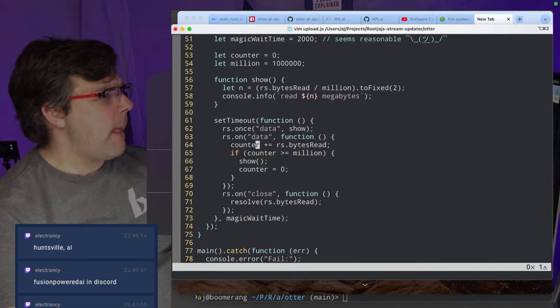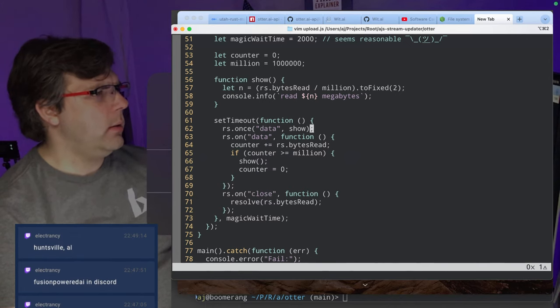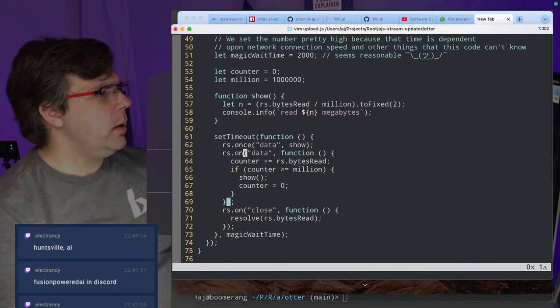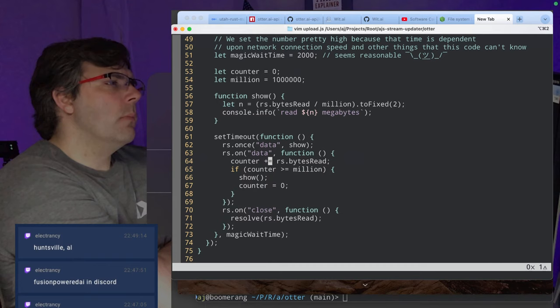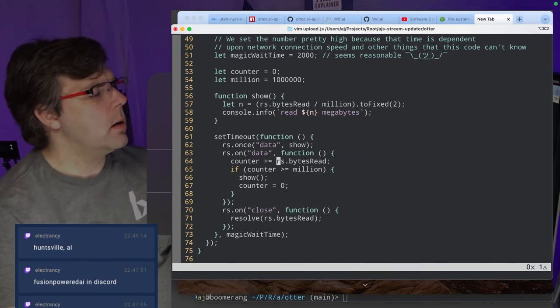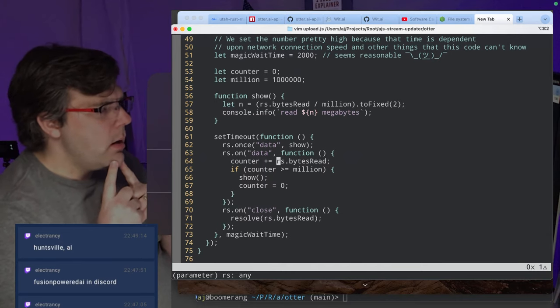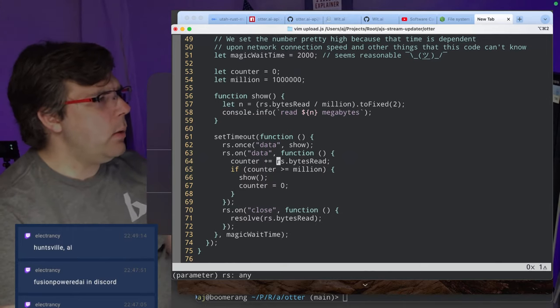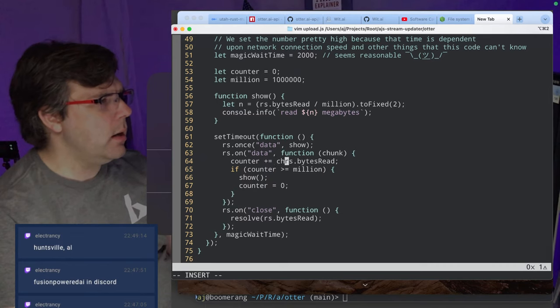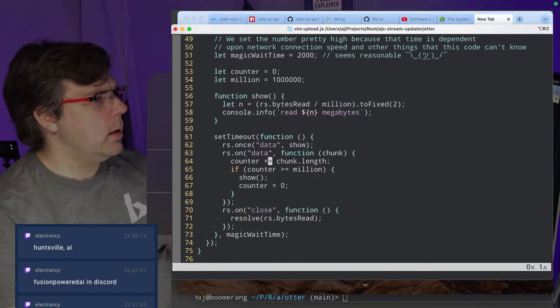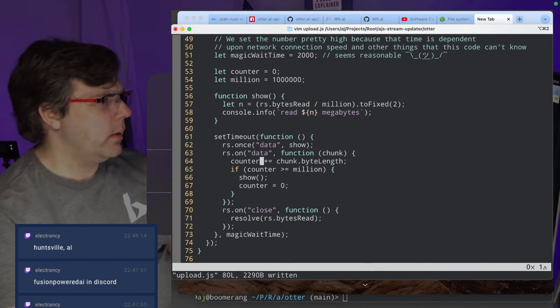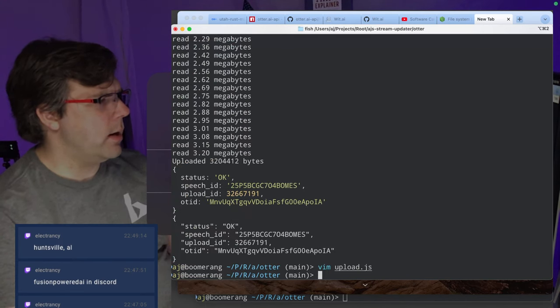Counter. Okay, this was just a once. So that one's a once. And this one, I'm not really clear if counter is greater than or equal to a million. I see where there's a problem. And actually, that probably should be 10 million. Okay. So what we don't have from this is a delta. So I think what I wanted to do was say chunk dot length here. That's what I should do, chunk dot length. And that should be byte length, although I guess it's the same. Right, let's try this one more time.